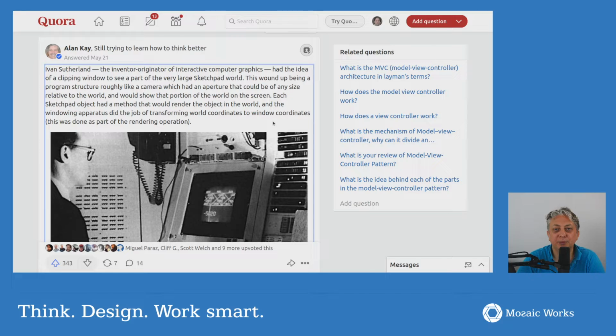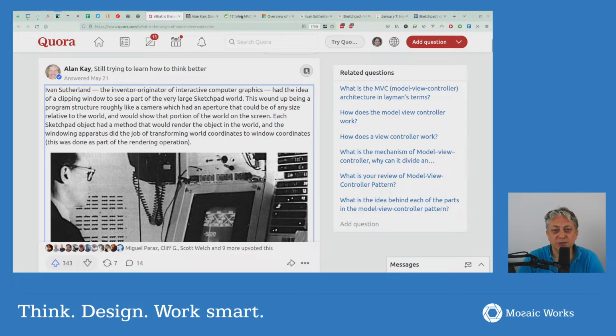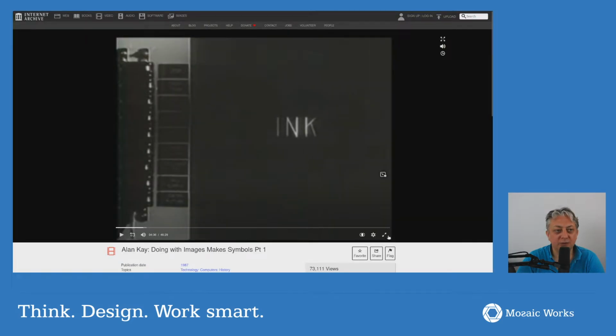Again, something that happens, and if you've learned anything about computer graphics and how things happen inside the operating system and inside the graphics card, this is a very common operation, like transforming world coordinates to window coordinates. Another interesting thing is that this already hints at object-oriented programming, right? A window is an object and it has a method render that would render the objects. Well, actually, a Sketchpad object, right? We already see the mention of a Sketchpad object. Right, but what is Sketchpad? So let's look quickly. This is a video on the Internet Archive.